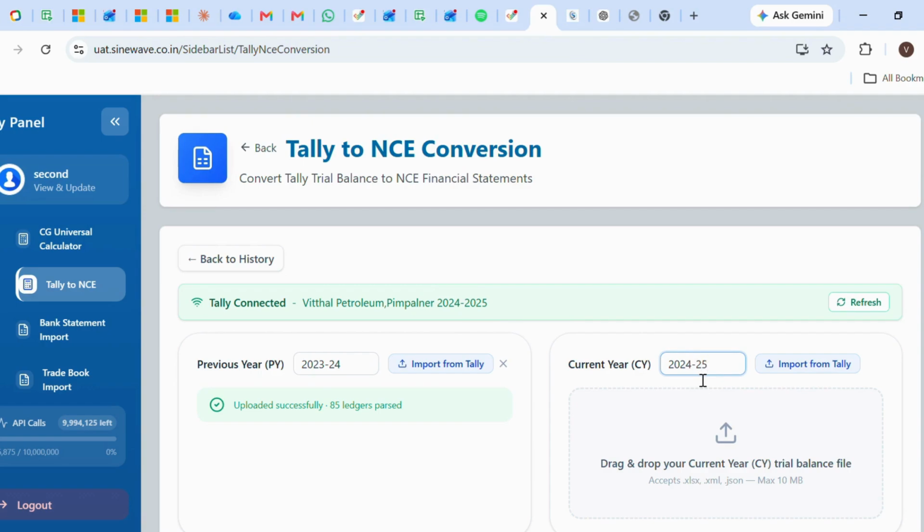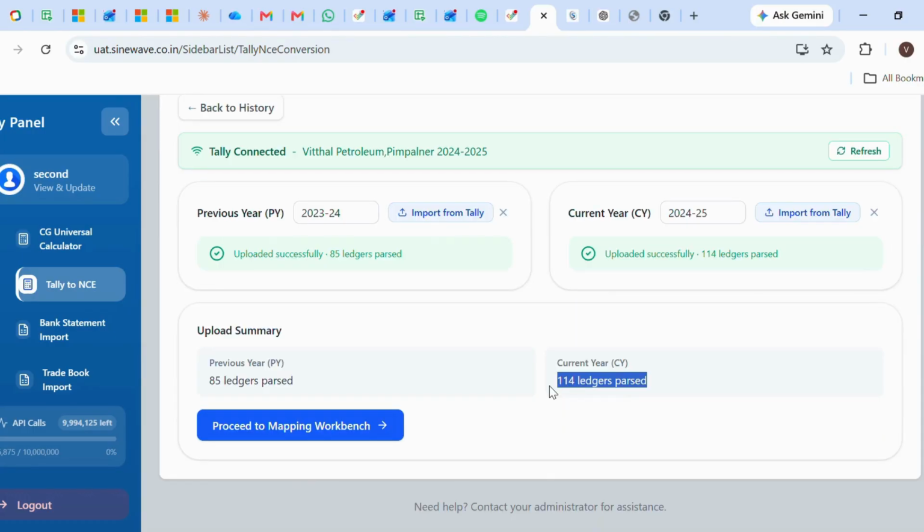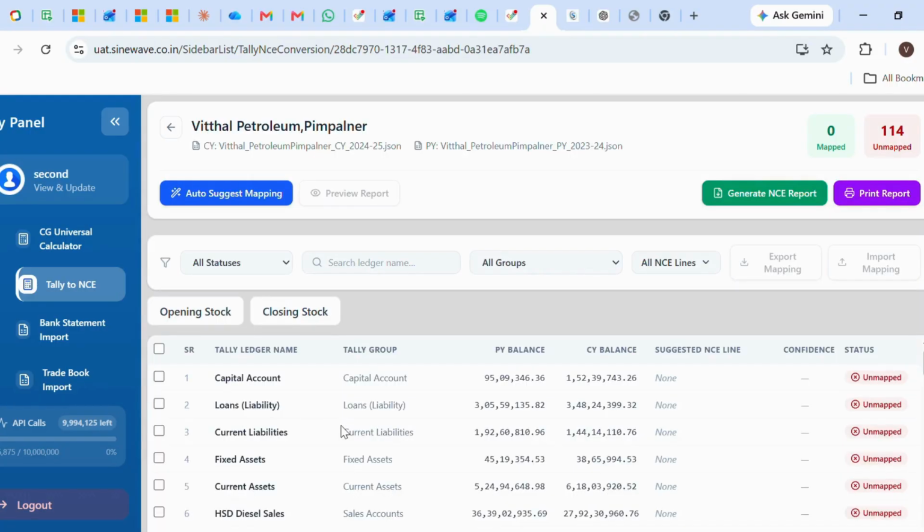Next, select the current year and upload the corresponding trial balance file. Once both years are uploaded, SineWave Cloud starts processing the financial data. Now, the system displays the ledgers along with their corresponding details.